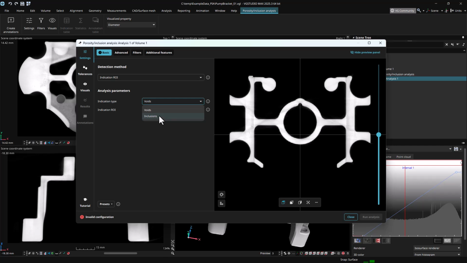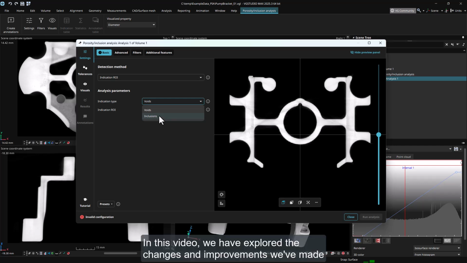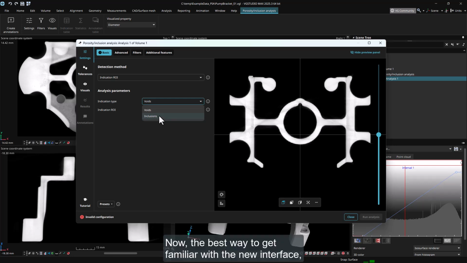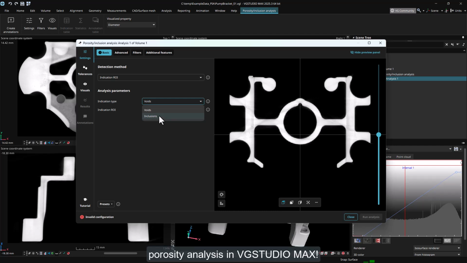And that's it. In this video, we have explored the changes and improvements we've made to the porosity inclusion dialog. Now, the best way to get familiar with a new interface is trying it out on your own. So, why not dive in right now with our video tutorial, Getting Started with Porosity Analysis in VGSTUDIO MAX.